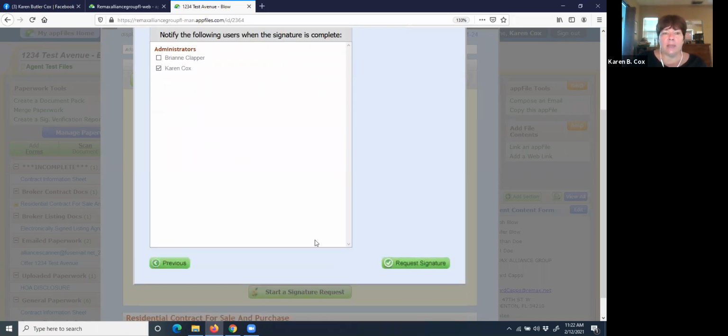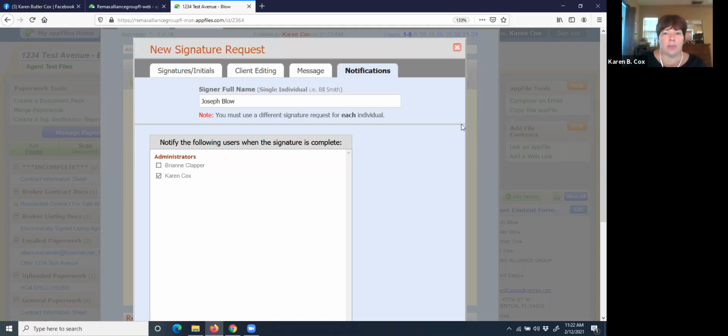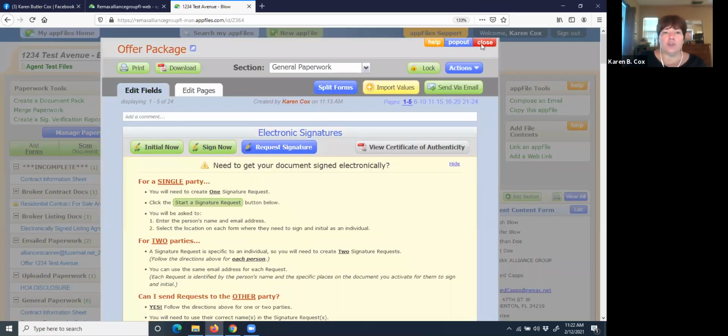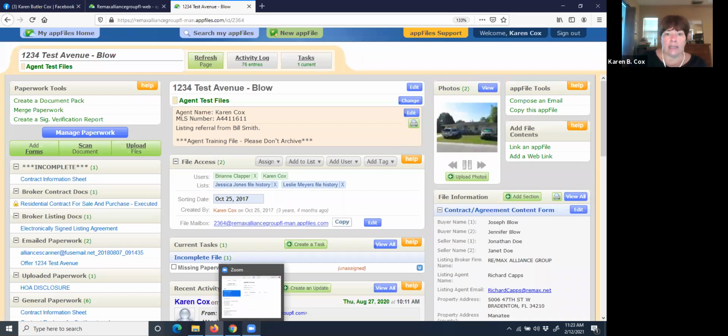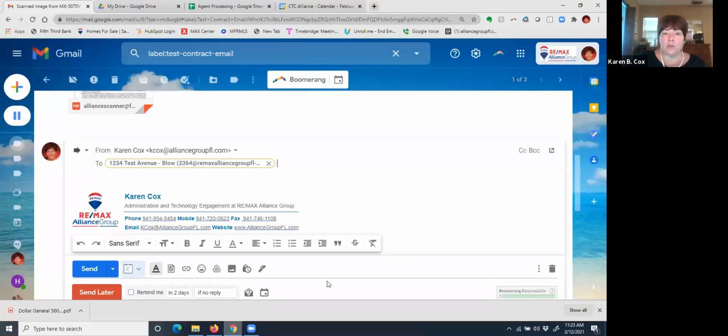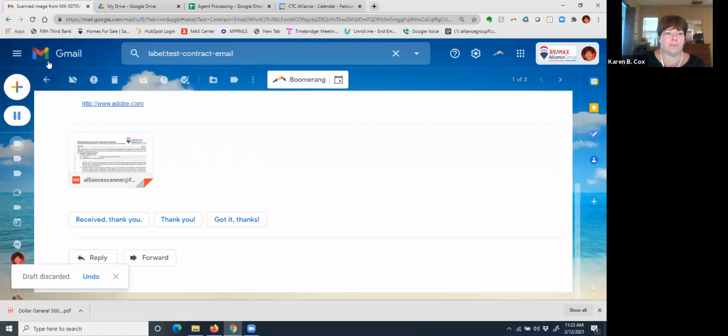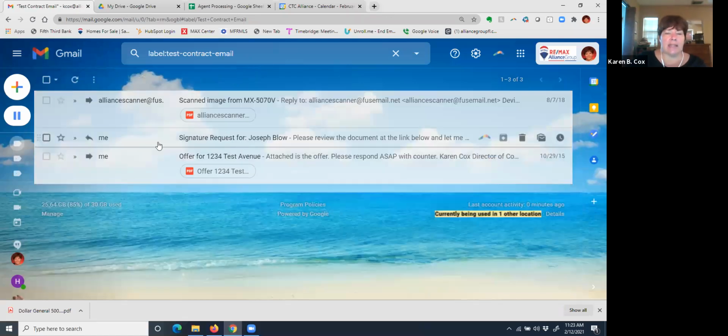Once you've gotten everybody notified, you're going to click on the green request signature button, and that sends that signature request out to that person so that they can sign the documents. Now I'm going to show you what that looks like on the other end for people that are receiving those signature requests. So I've got a signature request set up already.